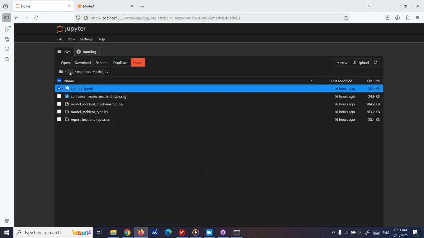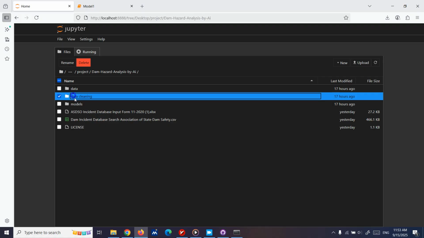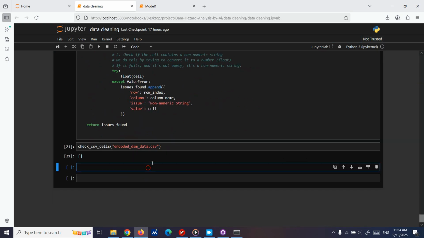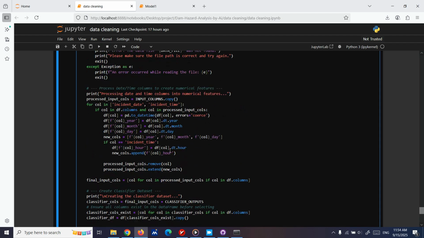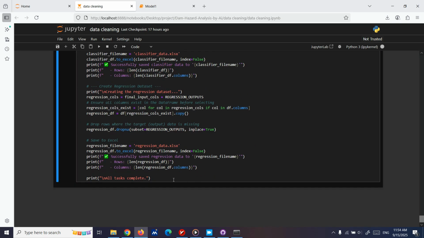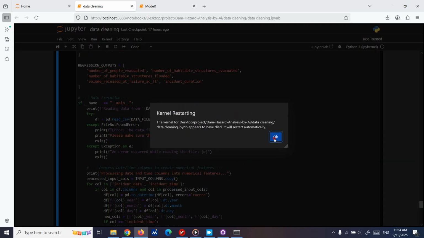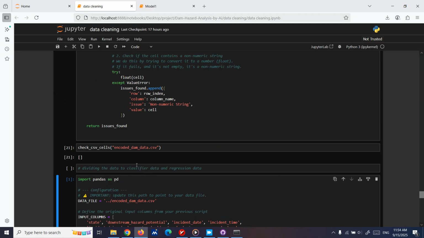Let's go to our data cleaning notebook. Let's go down, dividing the data to classifier data and regression data. Okay, we have it pasted here. Let's run it. But we have a problem here. df is not defined. Okay, let's run it.